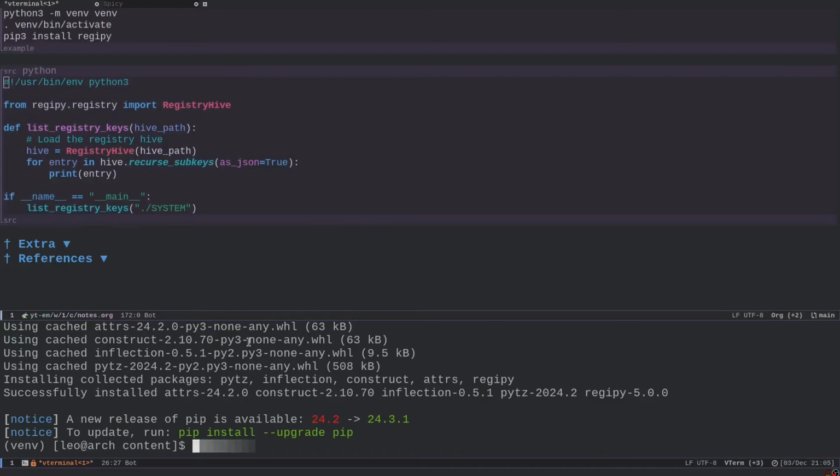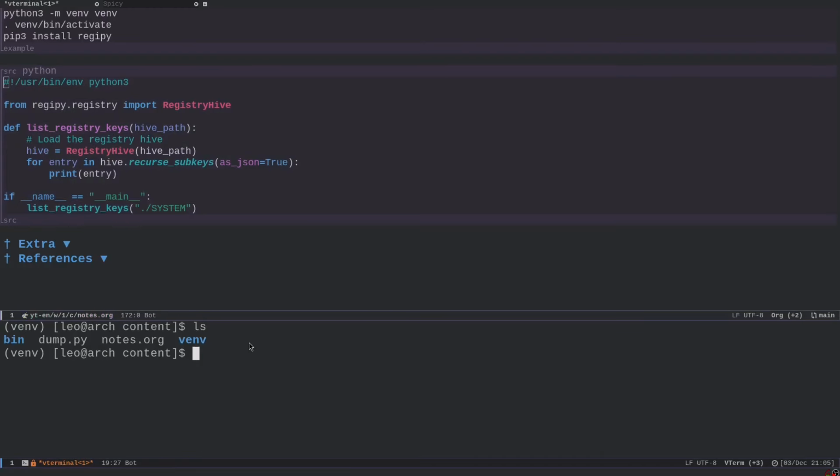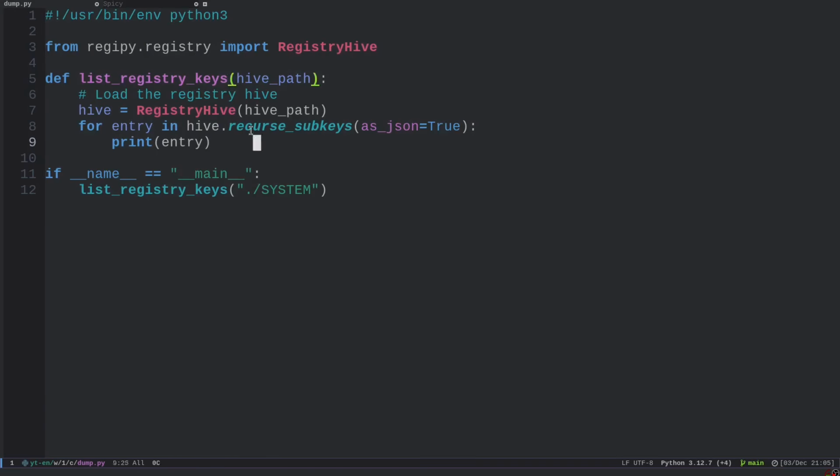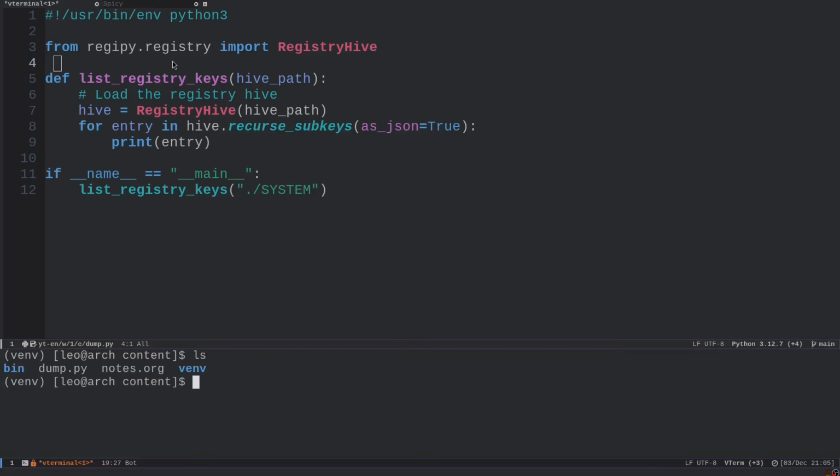Then, for example, I can use something like this, dump.py, this code, which simply lists out all the keys within the registry. And then I can, for example, explore the system registry. So in this case, it's system. Now, of course, I need to get the system registry. So here, maybe I can start an mimikatz listener.